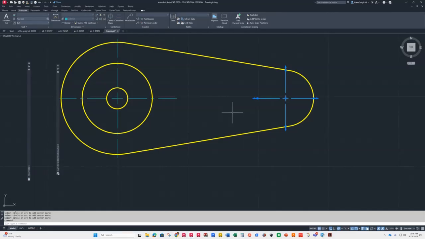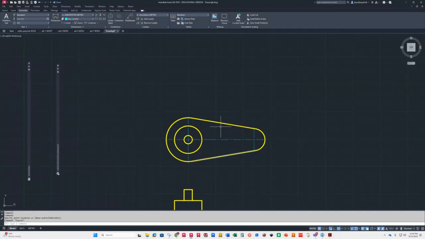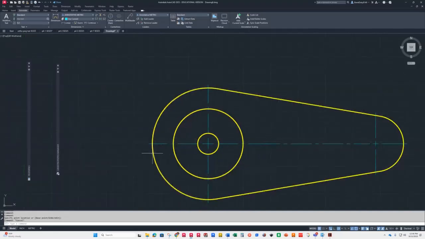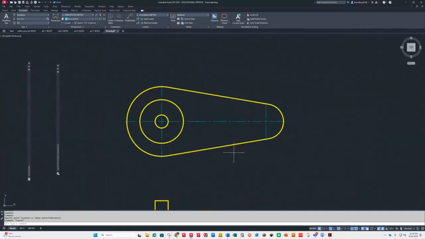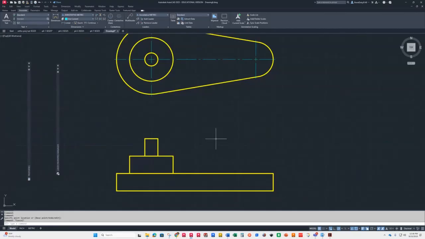If you pick on these, you'll notice that they have grips. So you could pick this grip and drag it over to here, and that would make them all one like that. Or if you want to leave them separate, you can. It's fine. Notice that they go a specific distance out from there. Okay, so now we need to do our center lines.